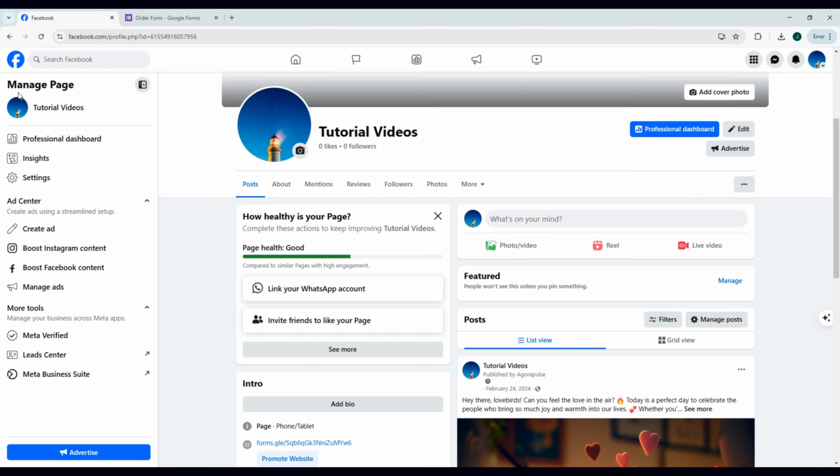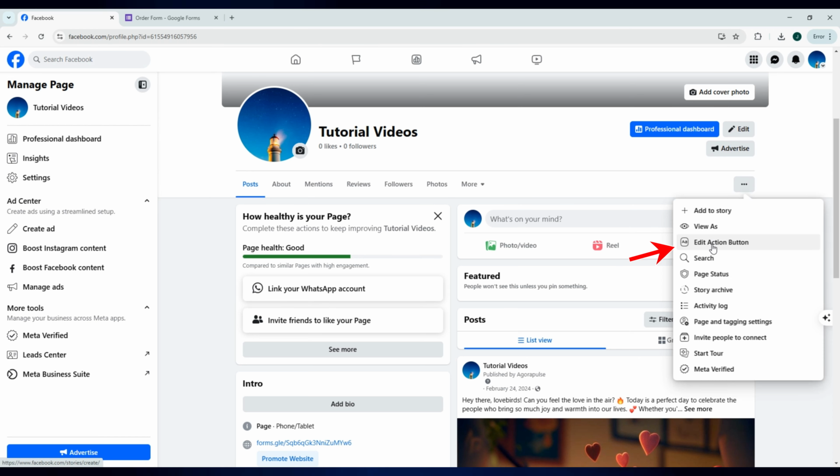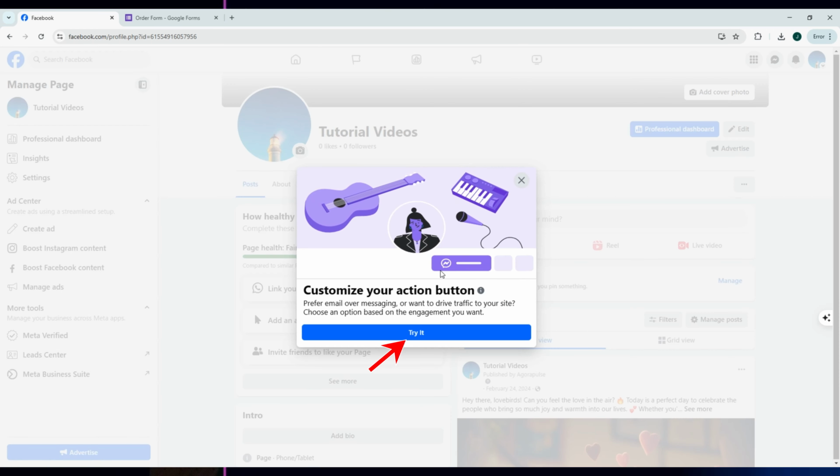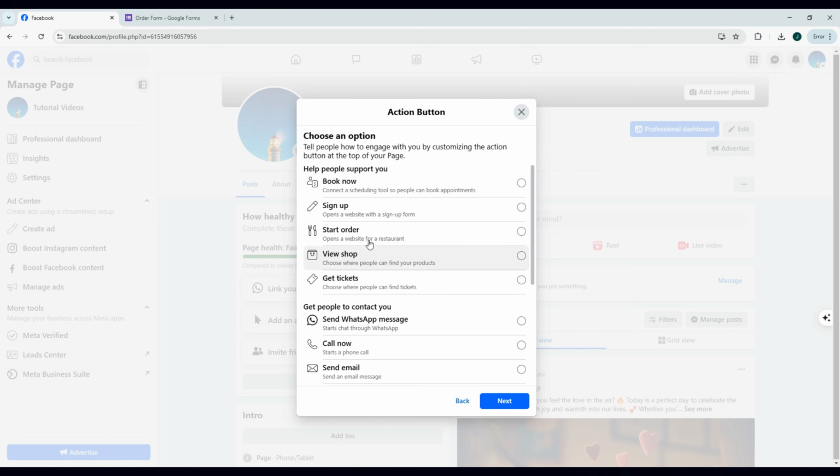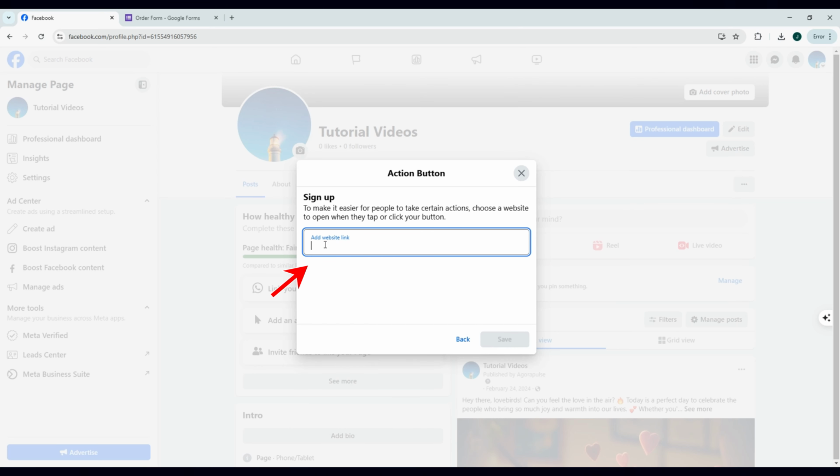In your Facebook page profile, click the three dots icon right here, then select Edit Action button. Select Try It and then choose an option that you want. You can experiment with the options here if you want, but for now, let's just select the Sign Up option. Click Next to proceed, then paste the link from your Google form. After that, click the Save button.